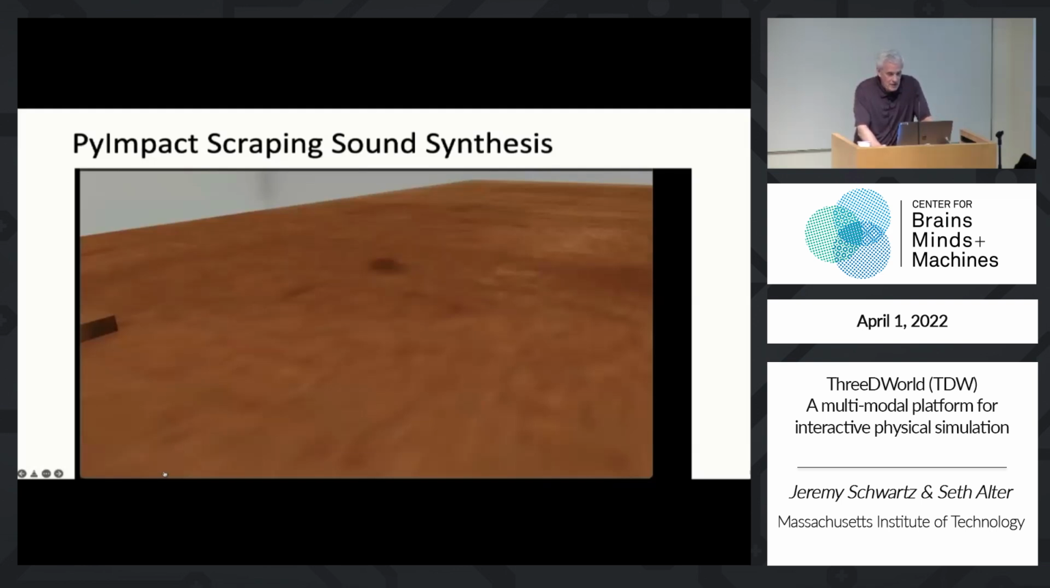So we'll be following this up with a third synthesis model for rolling sounds. I just have a very short example. This is fairly new, so we really haven't put together too many fancy demos of this, but I just have a very short demonstration of the scraping sounds.